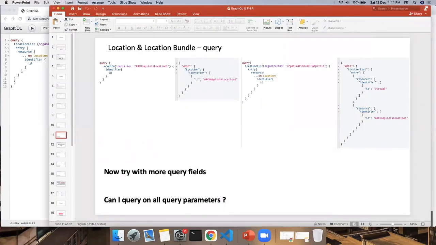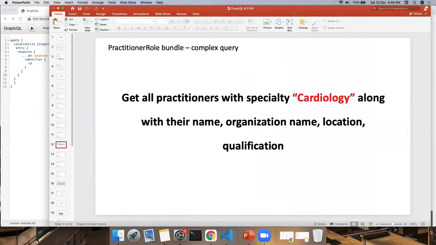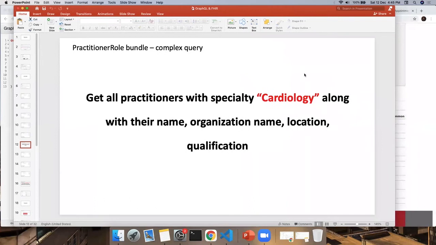Again, for these query parameters, we go to the FHIR spec and check what are allowed and what are not allowed. That brings us into our first, not so real world, but real world problem. Now if I want to write a query to get all the practitioners with a specialty of cardiology, I want the name of the practitioner, the organization they belong to, the location where they work, which may be more than one location, and their qualification. What should I be doing?